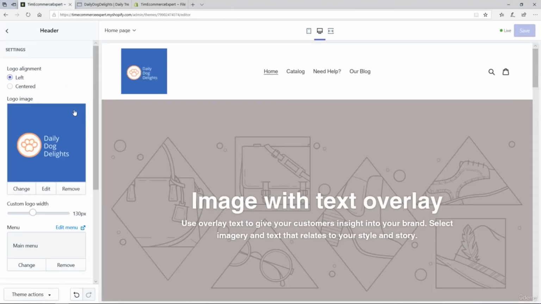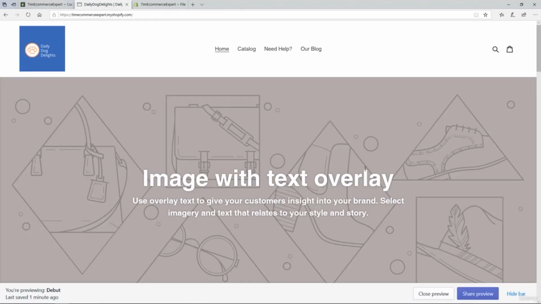Now, in the next lecture, what I'm going to start talking about is adding other images to your site. More precisely, the hero image, what we call this big image here. We need to start playing around with this.